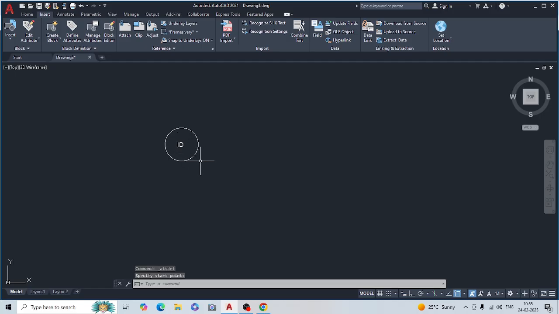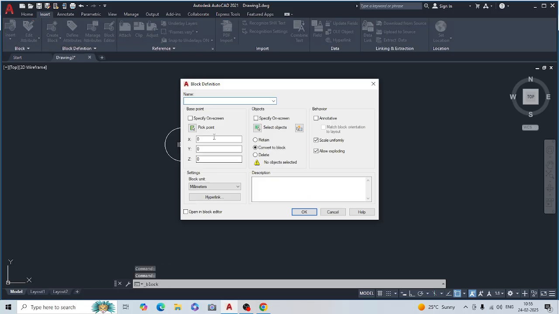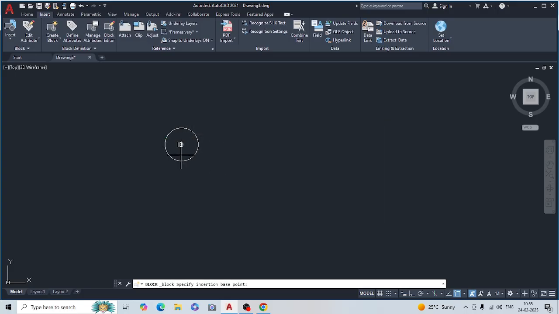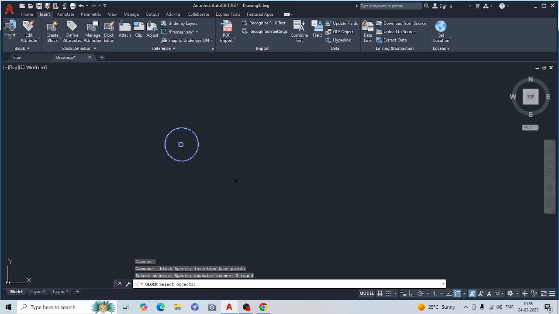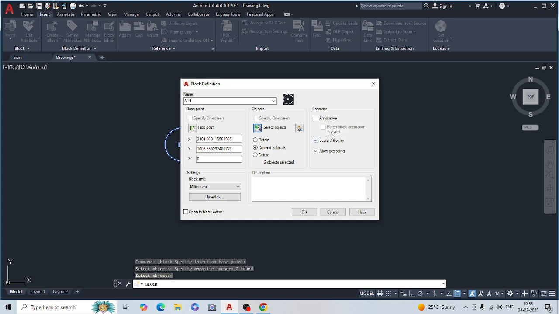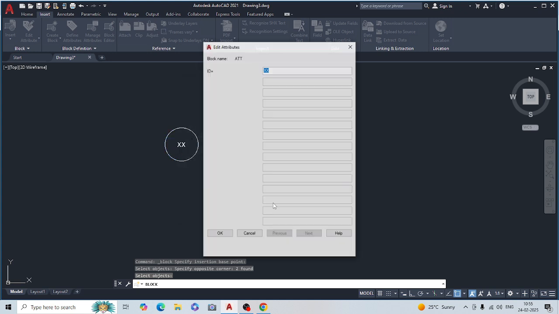Click where you want the attribute and we will create a block. Give the name of the block. Okay, pick points. Now select the object. Press enter. Convert to block. Click OK.